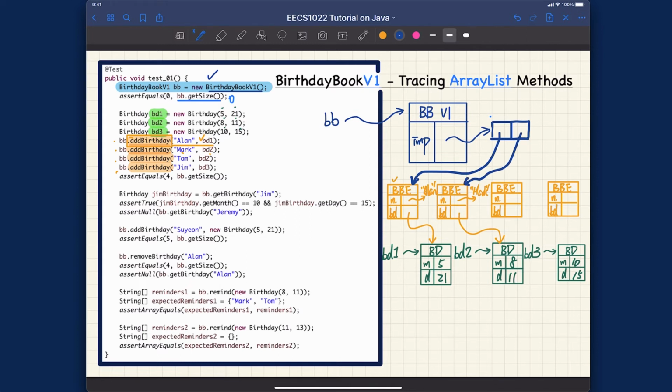And then the third one. The third one is going to be Tom and also BD2. So the name will be Tom, and the BD will be also BD2, right? You can see here the BD2 are the same. So that one will also be pointing to BD2. And then we're going to add this particular birthday book entry object to the array list. You can see dynamically the list is really growing for the imp over here, right?